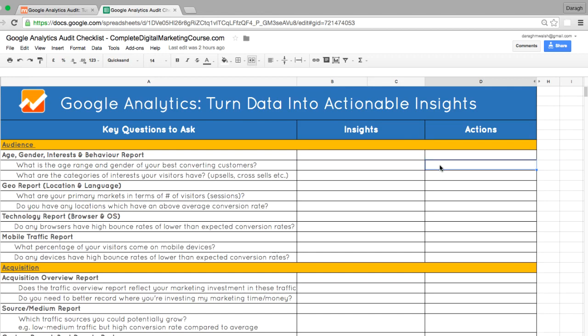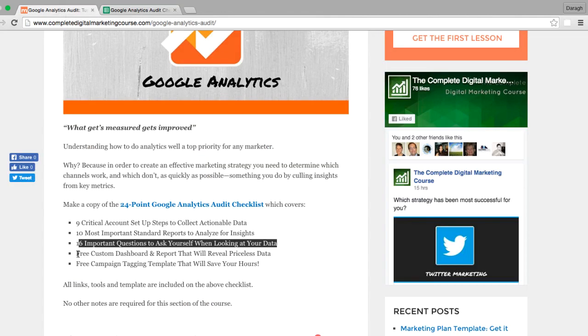It's not worth investing your time. The return on investment wouldn't be worthwhile. Other actions might be, okay, this is really what we need to focus on because clearly this is what is working. The free custom dashboard I talked about, I'm very excited to show you that.